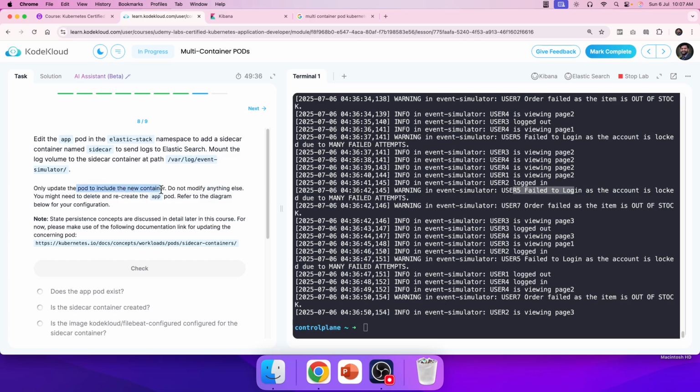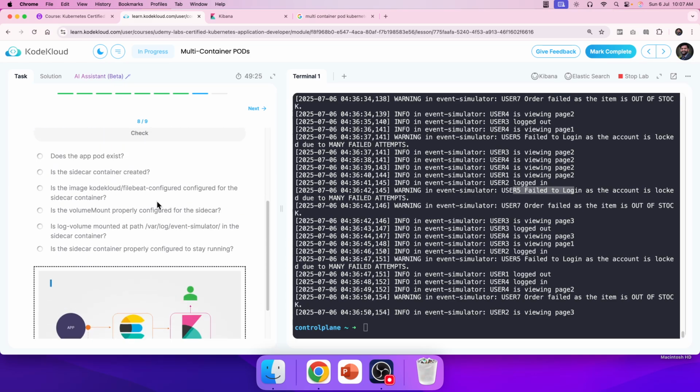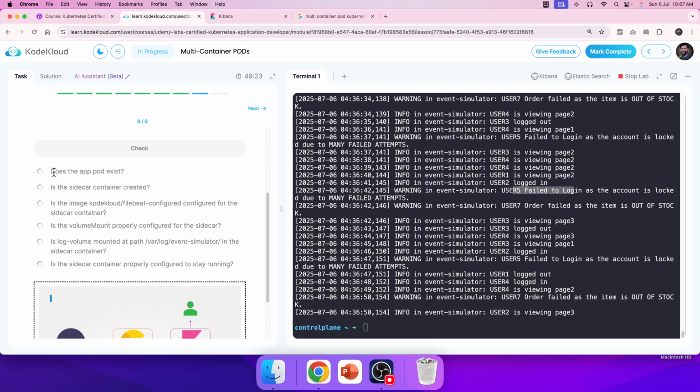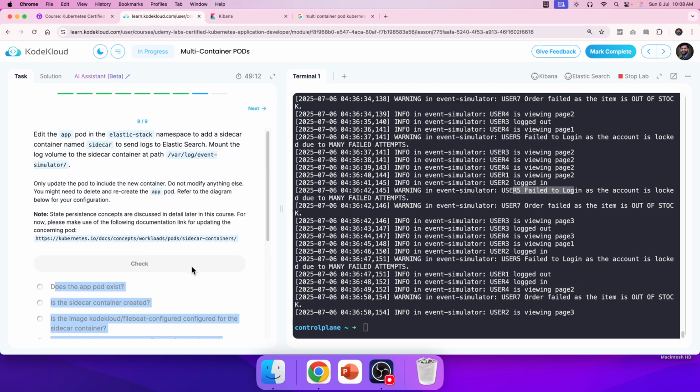Only update the pod to include the new container. Do not modify anything else. You might need to delete and recreate the app pod. Refer to the diagram. State persistence concepts are discussed. Okay. So these are the checks that will happen when I click on check to see if it is working or not. This is the diagram, and this is the sidecar container that we need to add, which will forward the logs to Elasticsearch.